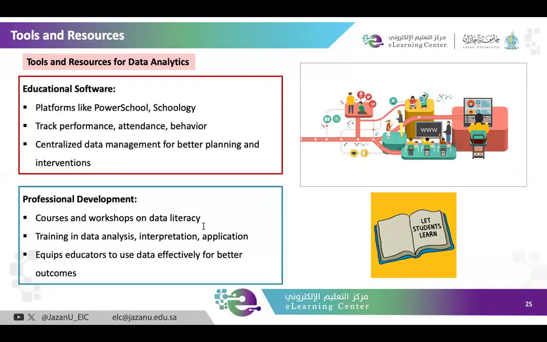If you want to be a data analyst, you need professional development, including courses and workshops focused on data literacy. It is crucial for educators to use data effectively in their practice. Training in analysis, interpretation, and application equips educators with the skills needed to leverage data analytics tools and improve educational outcomes.